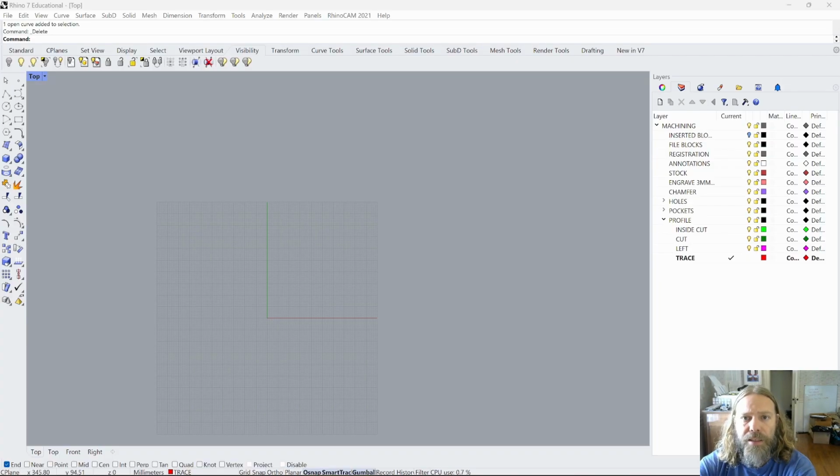Hi there, this is a new demo for the updated Rhino pen tool plugin. The pen tool plugin functions like the pen tool in Adobe Illustrator or in Affinity Designer or the new Affinity suite. And I'm going to show you how to install it and how to use it.